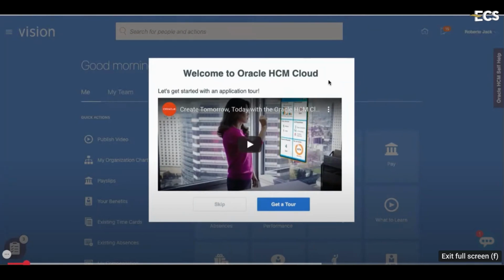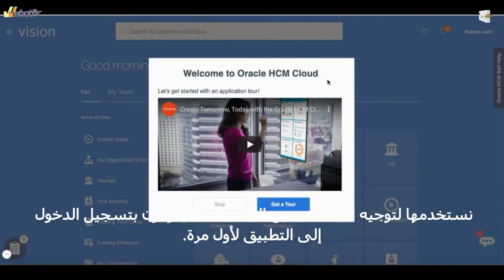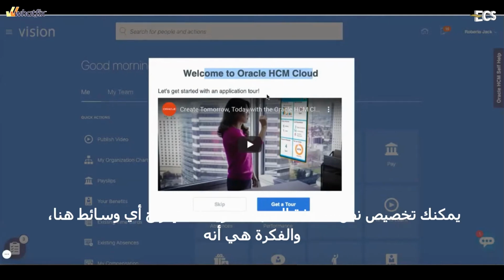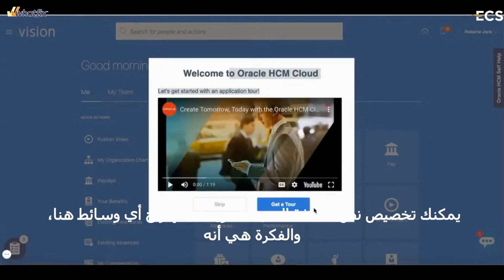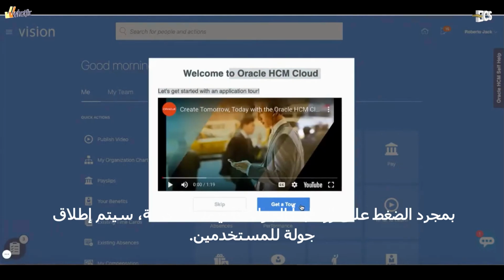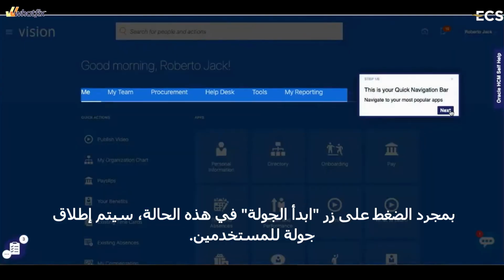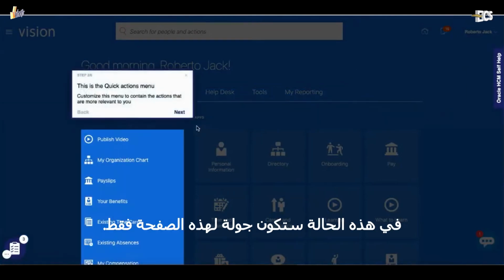The first widget here that you see is the guided pop-up. We use that in order to onboard new users when they log into the application for the first time. You can customize the text of the pop-up. You can embed any media here. And the idea is that once you click on the Get a Tour button, in this case, a flow would be launched for the users. In this case, it would be just a tour of this page here.